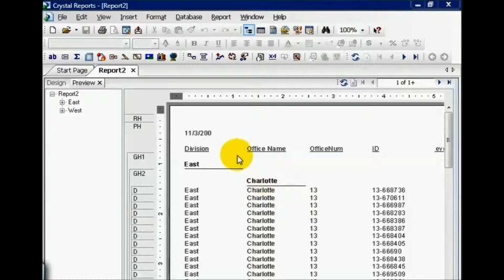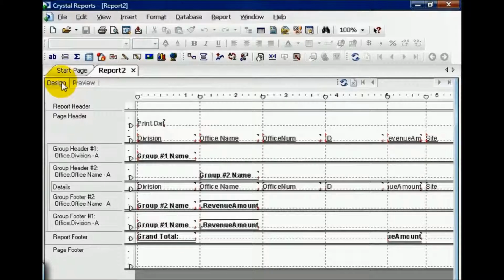Let's go ahead and click on the Design tab. This is where our rough report layout comes into play. Notice we have a group header 1, which is from the office table, division field, and the group header 2 from the office table as well, but office name being the field. That -A after each one means that they've been sorted in the default ascending. Now, groups can be swapped around, changed, added, deleted as you see fit.